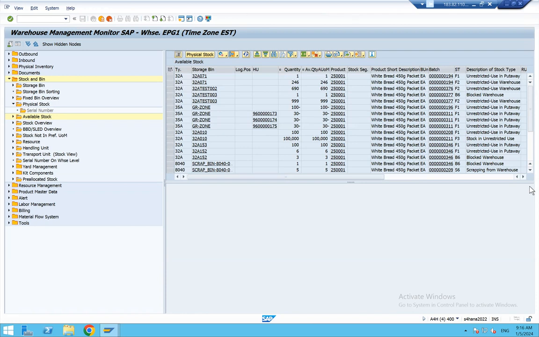But I do not know how the impact will be downstream, whether further operations on that stock will be impacted. Not sure. We'll have to test that in the system.